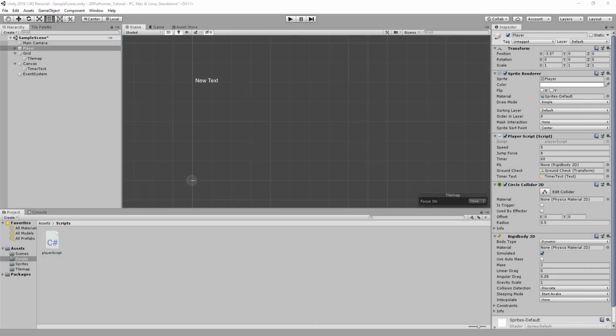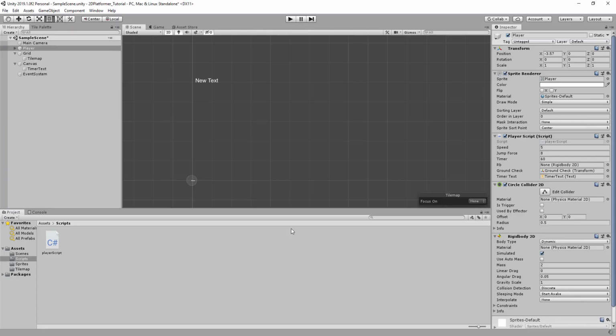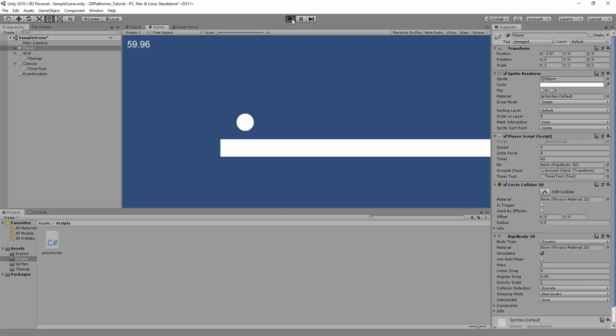What we did there was use the method, and we've defined how we want it to be presented. If we were wanting more decimal places, we could put .00, play again, and you'll see we now have our timer to 2 decimal places.